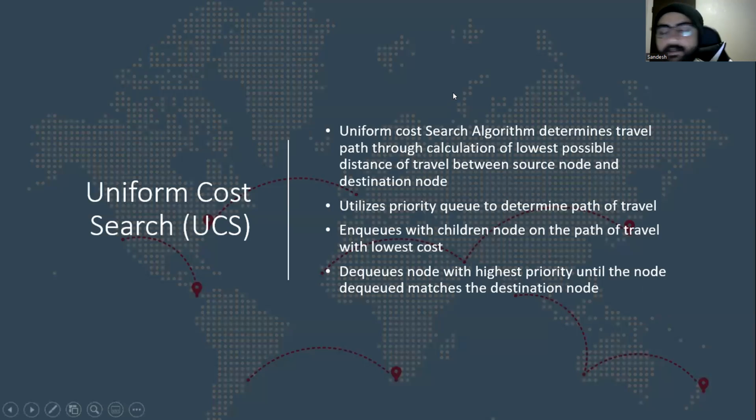This is Sandesh, and today we're going to be talking about the uniform cost search algorithm and its application for our own project. The uniform cost search algorithm is a form of uninformed search algorithm in which the direction from the source node to the destination node is determined through the calculation of the lowest possible distance of travel. In this algorithm, the nodes undergo extension based on the lowest distance of travel from one node to another.